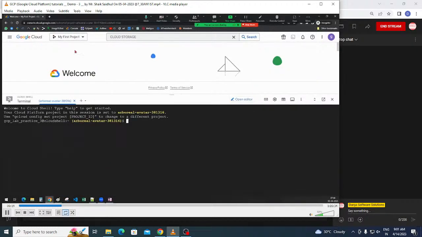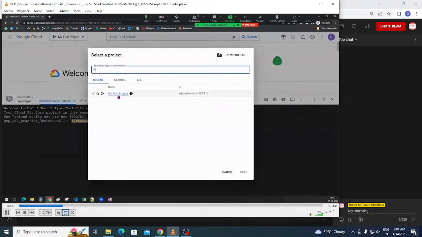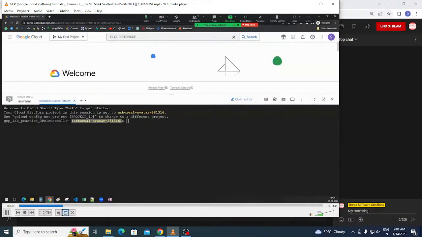Whenever you are working from the console, the very first thing is you select a project, right? Likewise, whenever you work from Cloud Shell also, you select a proper project. By default, this project is selected. How do I know? Every project is tracked with the help of its project ID, guys. So this is your project ID, arboreal avatar, right? Here you see arboreal avatar. So this is your project ID.